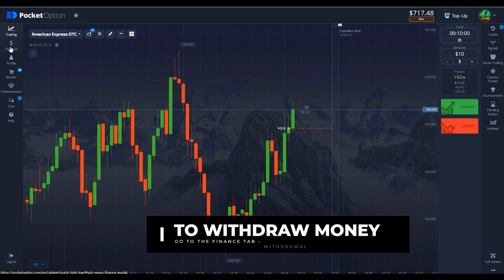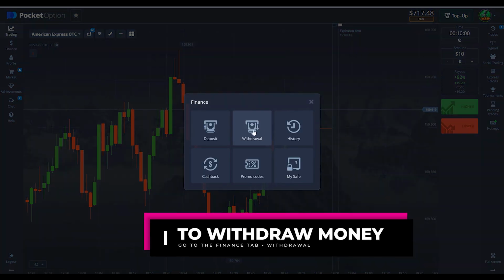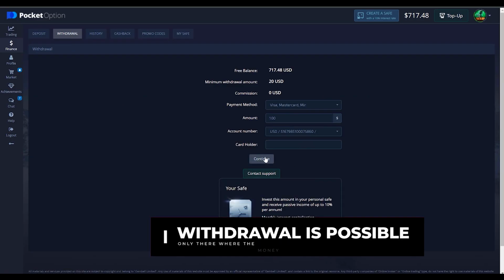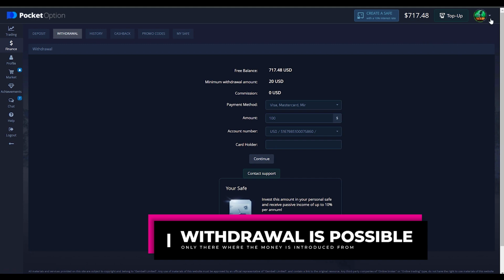To withdraw money, go to the Finance tab, Withdrawal. Withdrawal is possible only to where the money was deposited from.